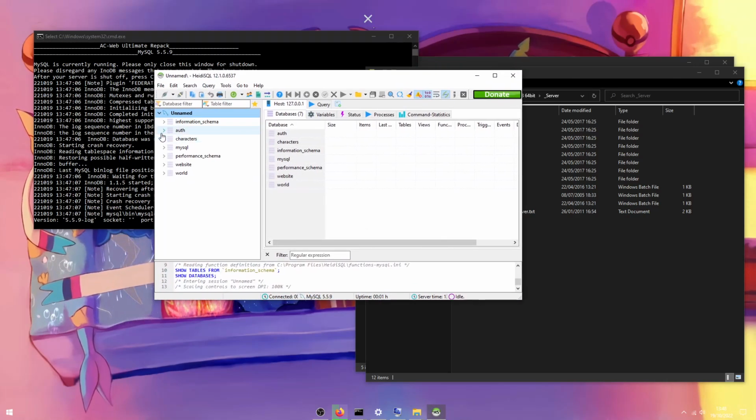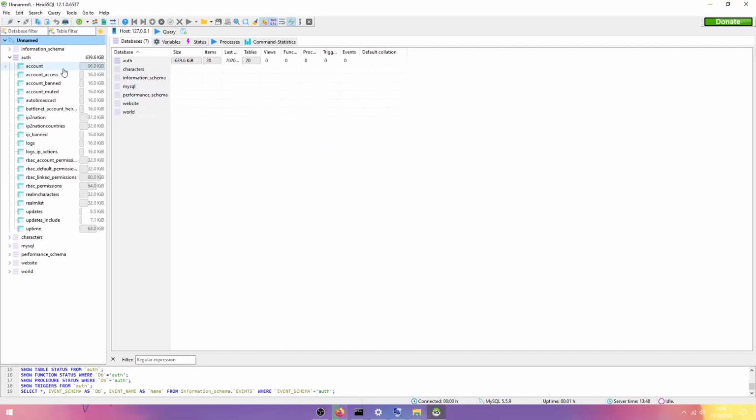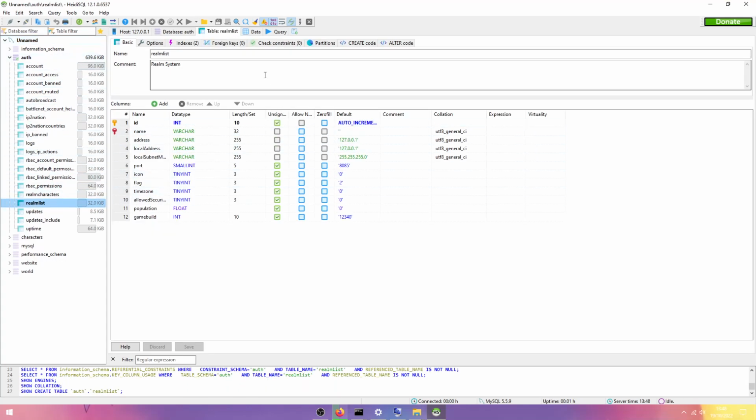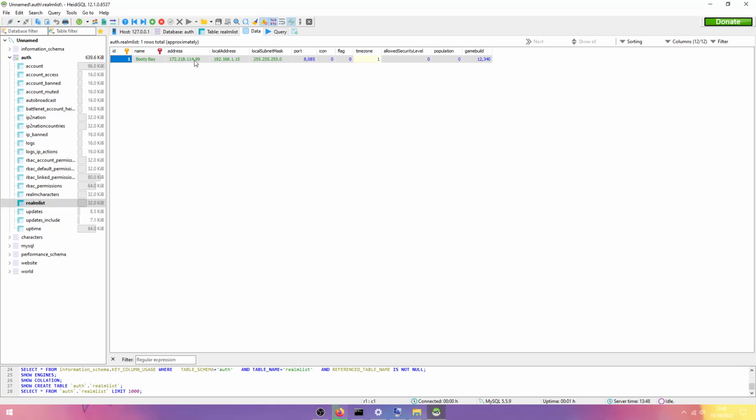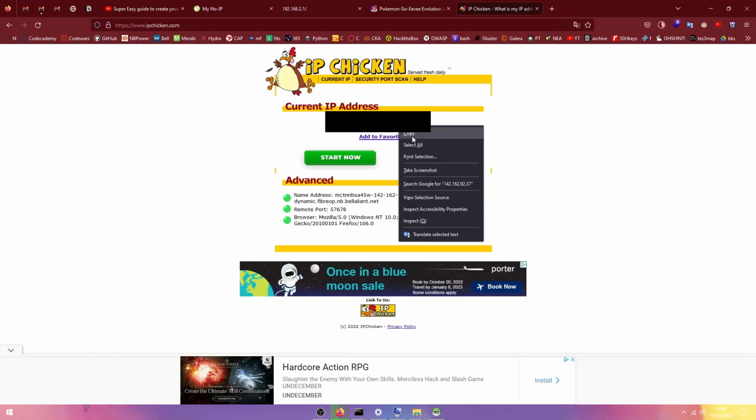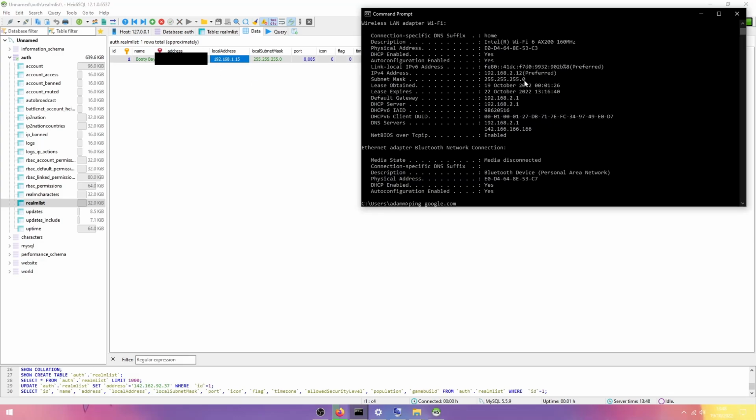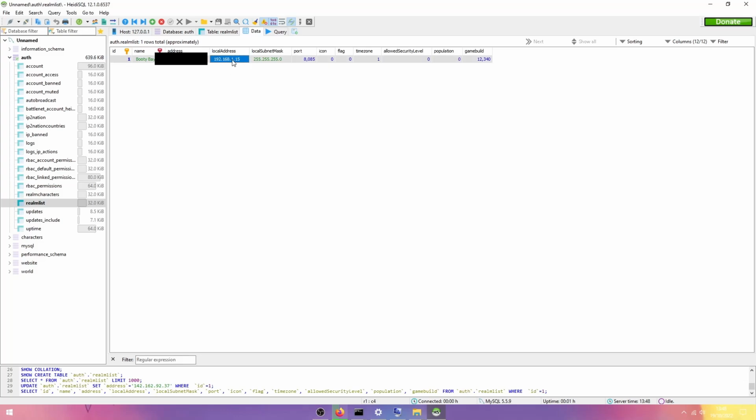Now we're going to expand the auth repo and open up the realmlist data table. Now click on data, and we're going to change the address to your external IP address you found on IPChicken, and your local address is going to be the one in the command prompt, the IPv4, the one that you statically assigned. Now you can change the name to update the name of your realm.